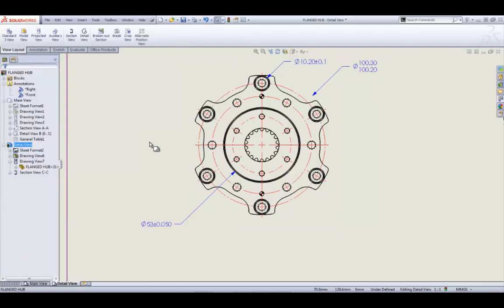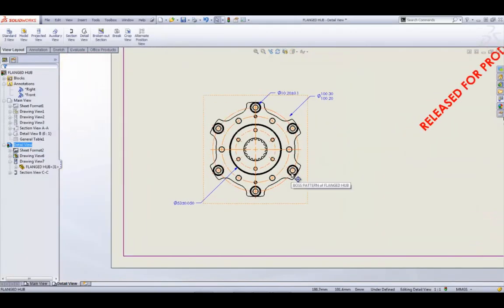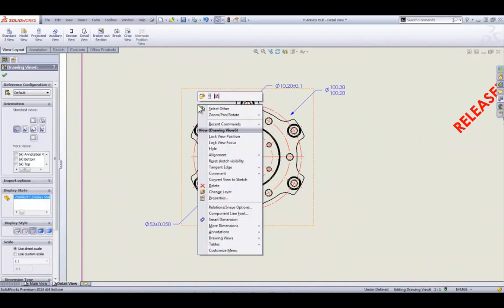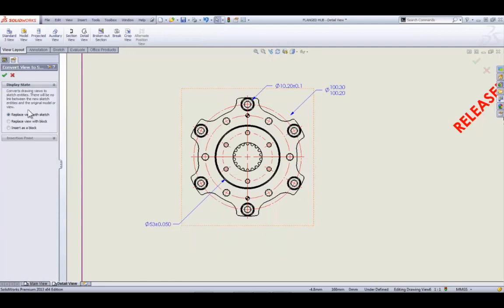Now, talking about saving views, there's actually another enhancement in here that I think is very neat. We can now right-click inside of a view, and there is a function called Convert View to Sketch. Now, this is pretty neat. If you click on that, you get a couple of different selections in here. Again, don't forget about the question mark with a star. So you can replace the view with a sketch. Let's turn it into a sketch. What I'm really going to show you here is replace the view with a block.